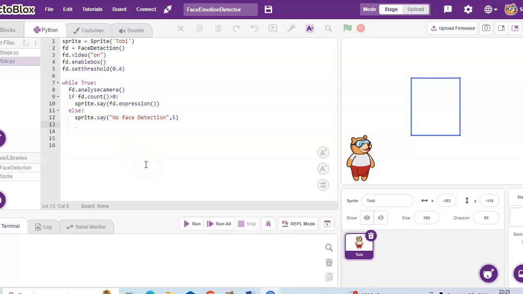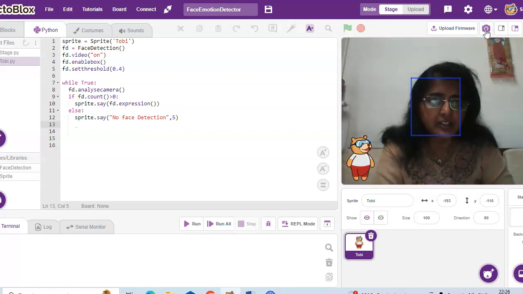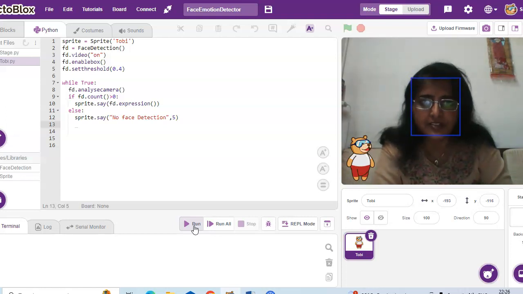In this, we have used face detection. There we are having the video mode on and we can use the live face by using the camera. Now I'm clicking on the camera to make it on and my face is detected by the bounding box. And now I will execute the program by the run. It will detect the expressions on my face. Okay, so I will run.